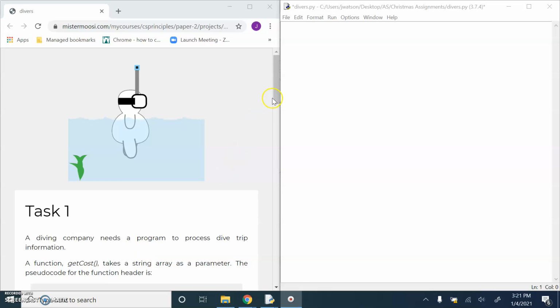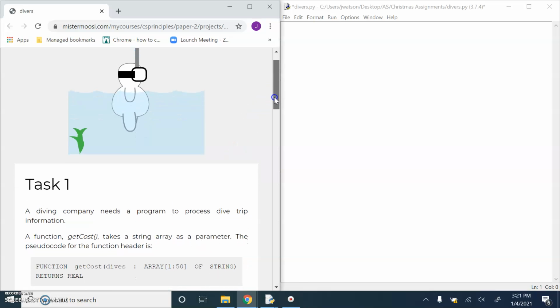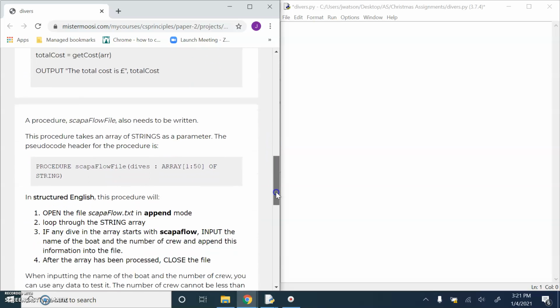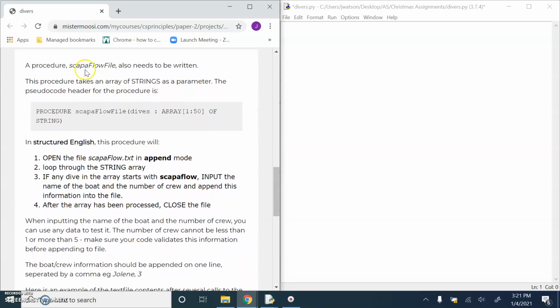Hi everybody, today we're just going to have a look at the solution to the second part of task 1 of the divers problem. A procedure, scapa flow file, needs to be written. This procedure takes an array of strings as a parameter, and this is the pseudocode header. So here is the identifier of the procedure, scapa flow file, and here is the identifier of the parameter. There is only one parameter, and it is an array of strings.